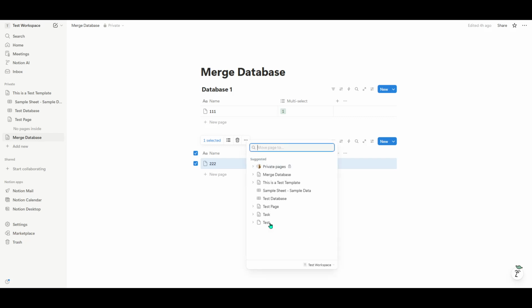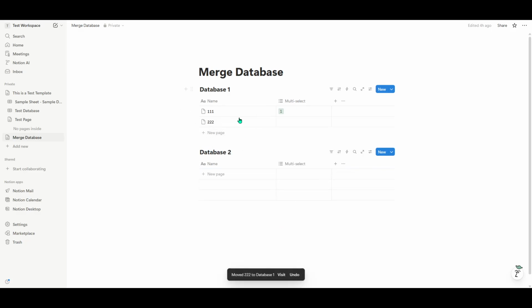A picker will open, allowing you to choose the destination database. You can search by name or browse through your workspace to find the exact database you want. Click the database you're merging into, and Notion will move the selected items over.